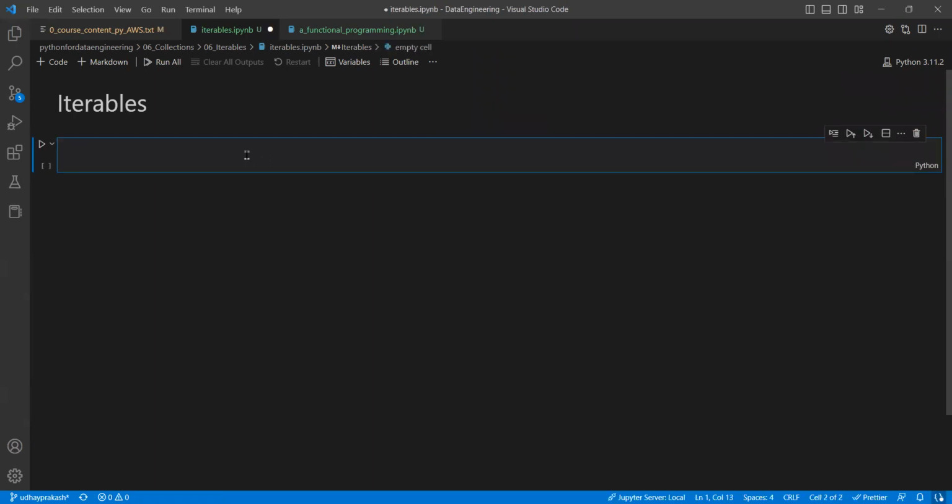Say I am taking the list. A list is an iterable. A string is an iterable. These are all iterables. So with iterables, what can we do? Let's take one of the iterables, which is the list. Collections are all iterables, in fact.